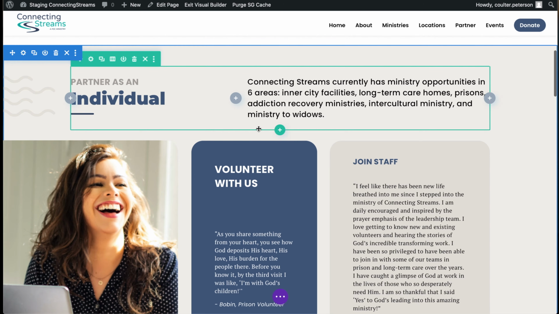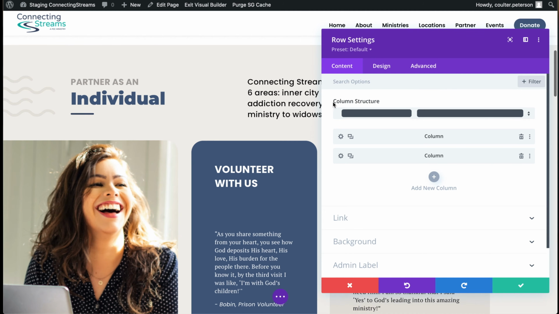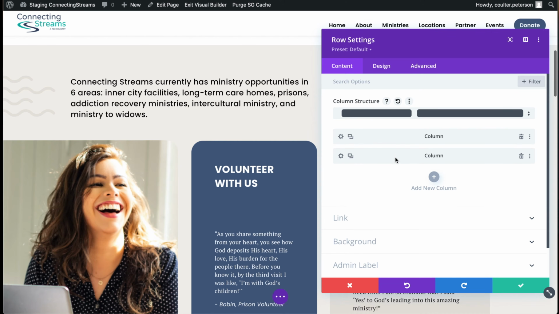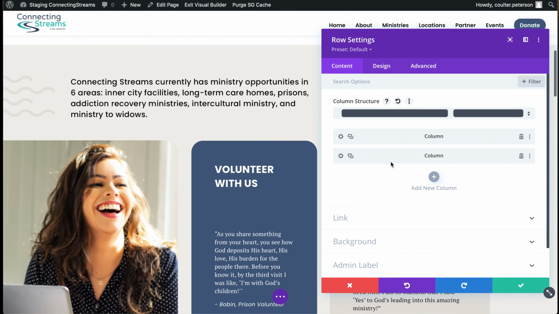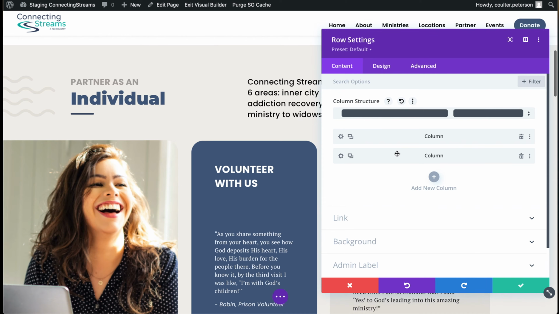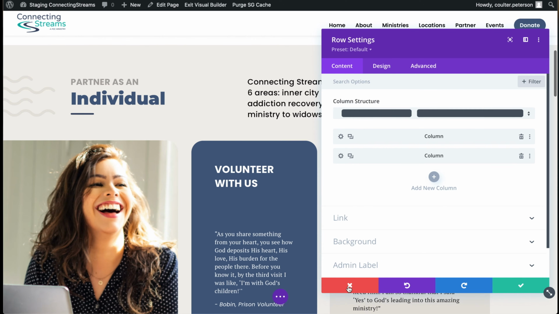Just to quickly go over that, if we want to hit a certain column, if we did something special, you would click on the row settings, and then you could get into the columns there, rearrange them as you need, switch them back. It's best to take things a tad slow with Divi sometimes. There we go. And then we can just hit the X to cancel our changes there.